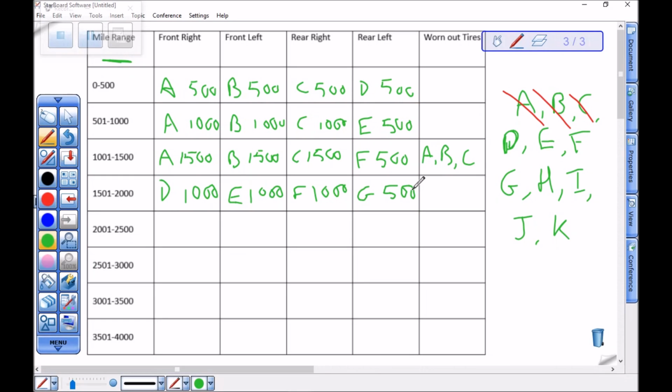Okay, now, again, I'm going to use tire D. That will use it up. I'm going to use tire E. That will use it up. I'm going to use tire F. That will use it up. And I'm going to use tire G. That will get tire G to 1,000. So I've now just knocked off D, E, and F. I can't use those anymore.